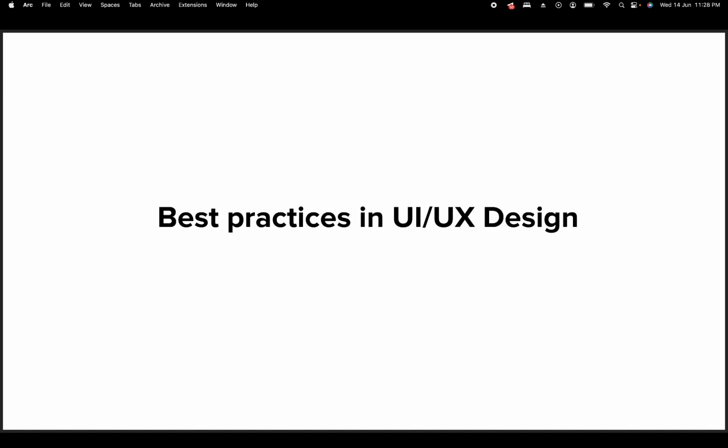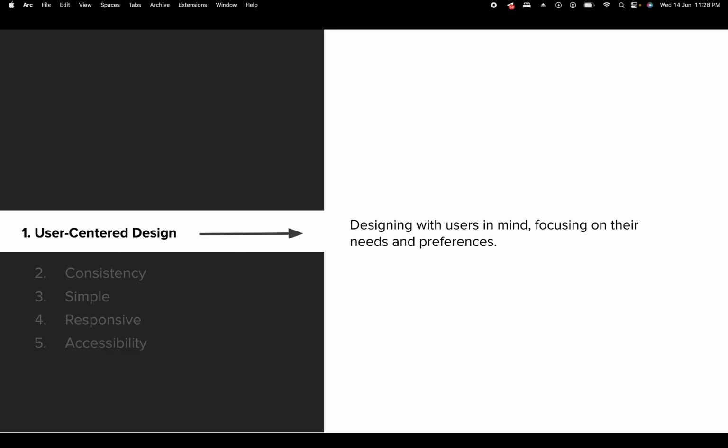So next is the best practices in UI UX design. What are the best practices when it comes to UI UX design? The first one we want to look at is user-centered design. Your design must have the user in mind and it must focus on their needs and preferences.